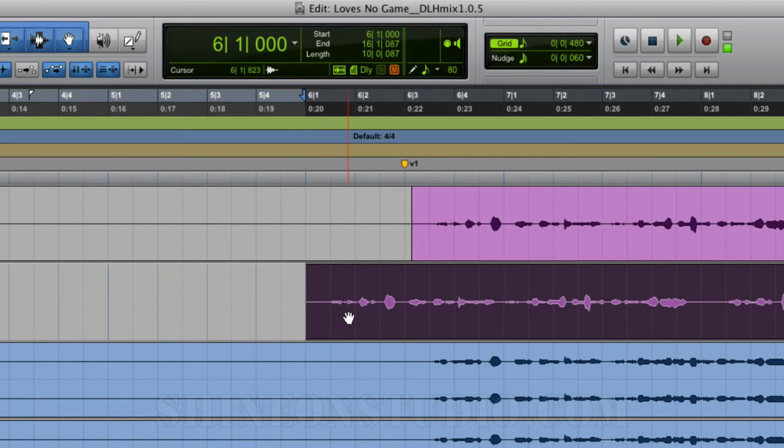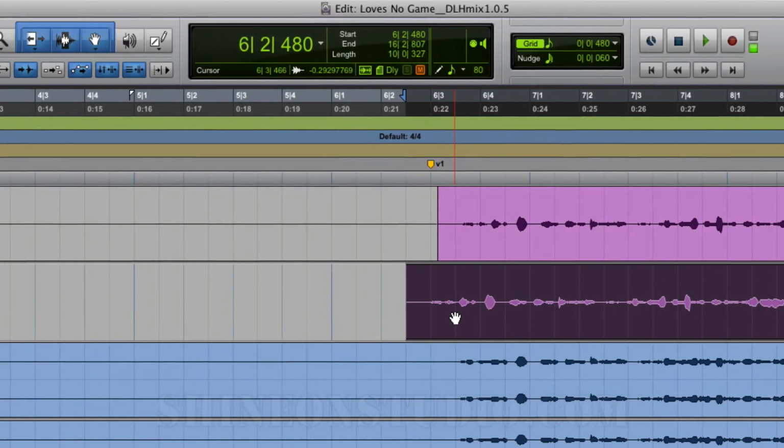This is really good if you have something like electronic music or MIDI notes and you want to keep everything really tight on the grid and not lose any of the timing. So it's great to use this mode to move things around so they snap right to the beat.